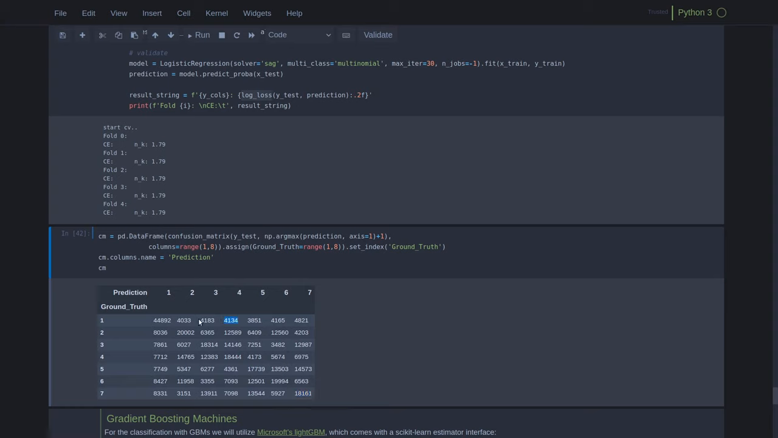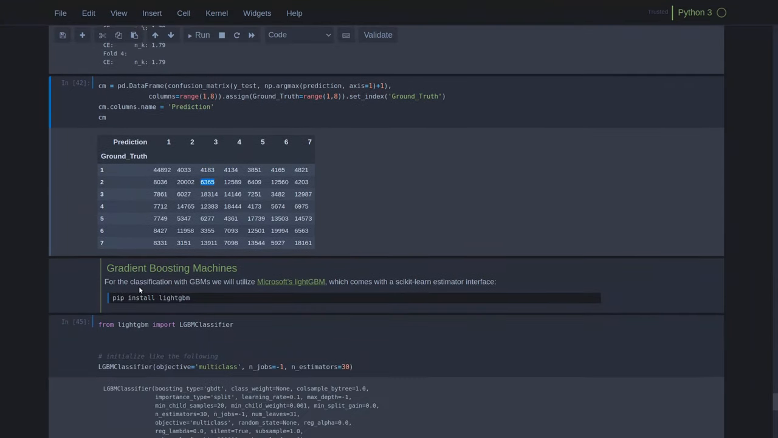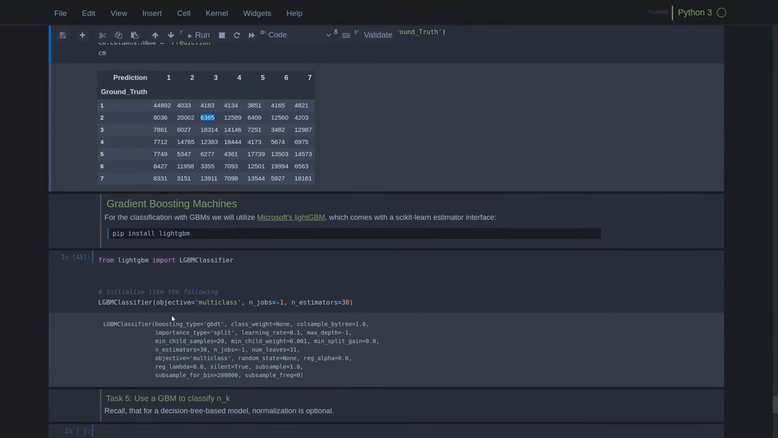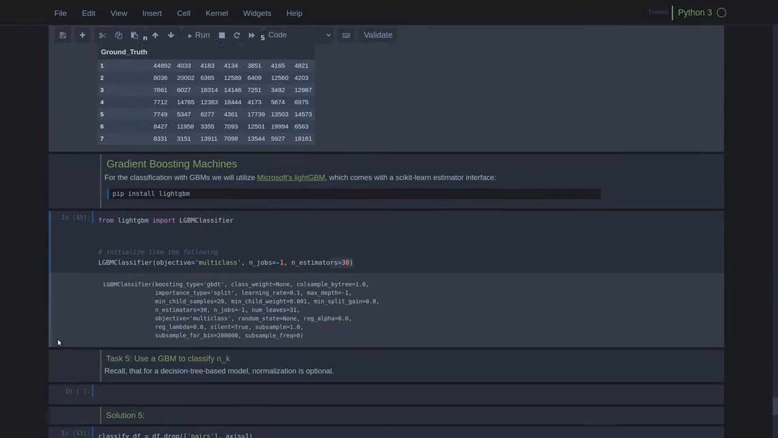So if we repeat that now with a gradient boosting machine, which is a pretty performant model, and we instantiate it with the objective of multiclass and say we want all resources, all CPUs used, and also only 30 estimators, then we could use the very same training loop here in this case.